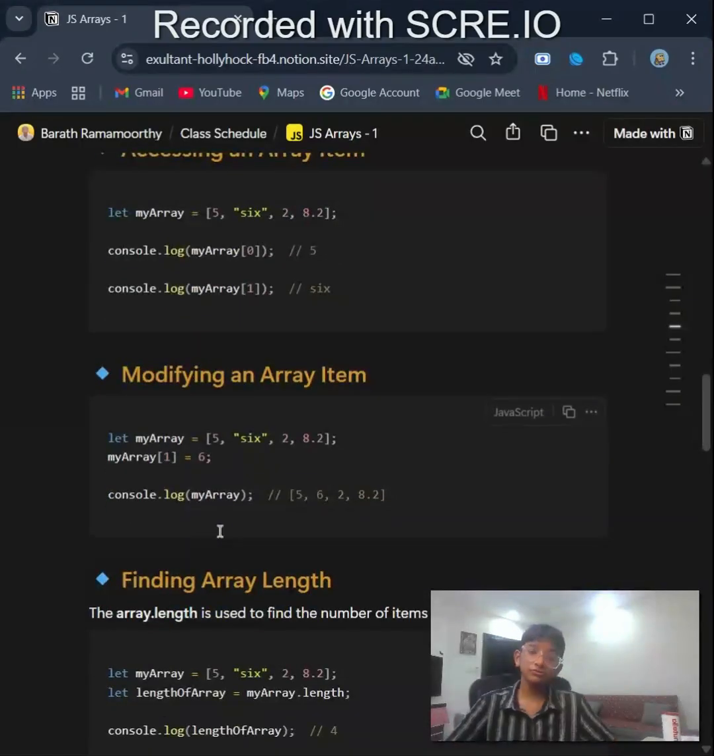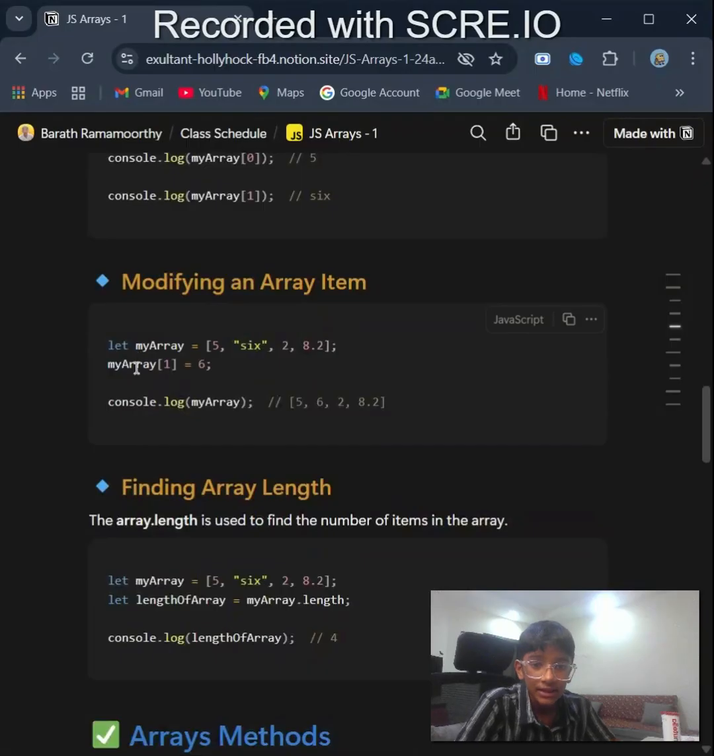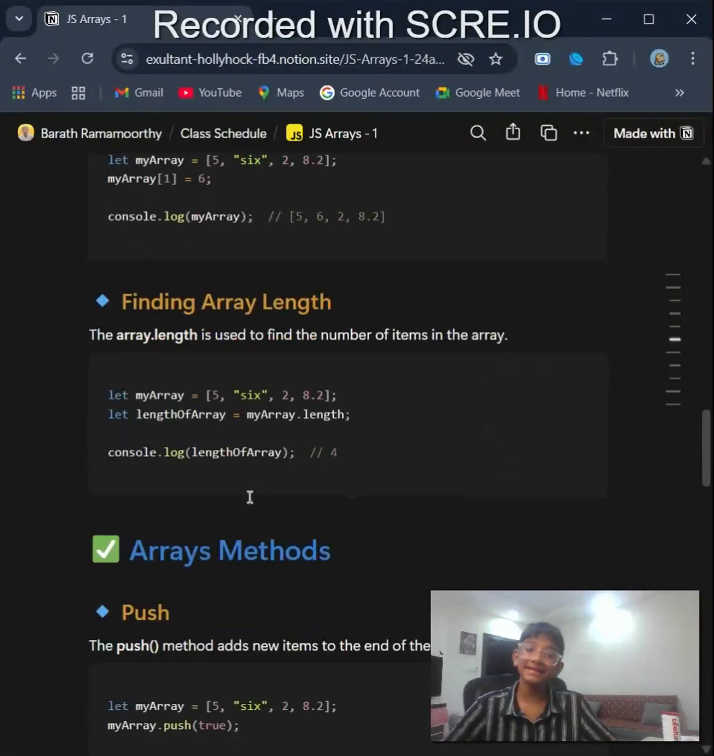So next, moving on, modifying an array item. You can change any element in the array using its index. So here you can see they have used square brackets. This means they are going into the first index and changing it to 6. They are changing this string to an integer. So if you print this, it will change the string to an integer, as you can see here, 5, 6, 2, and 8.2.